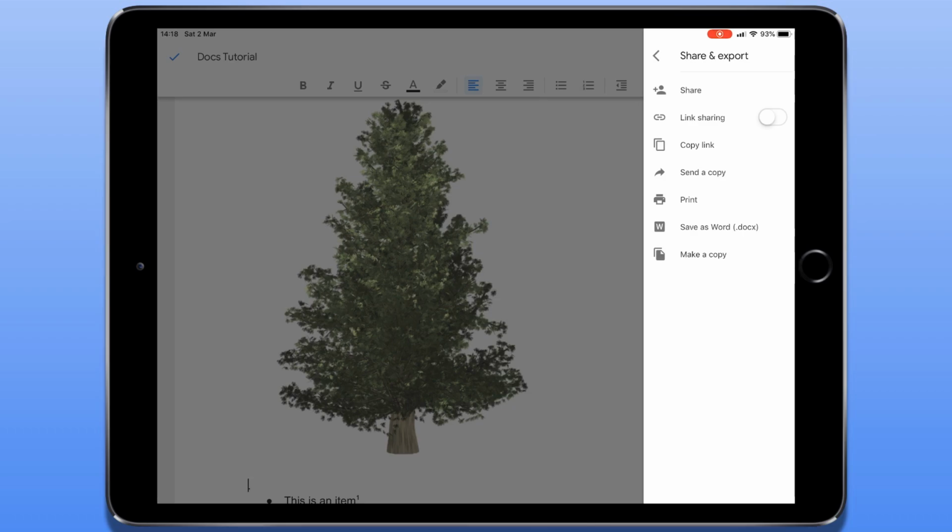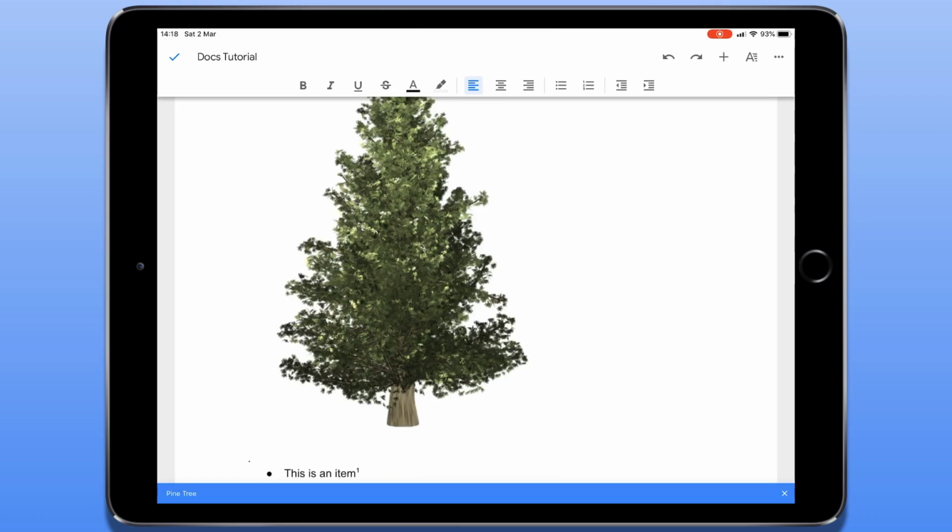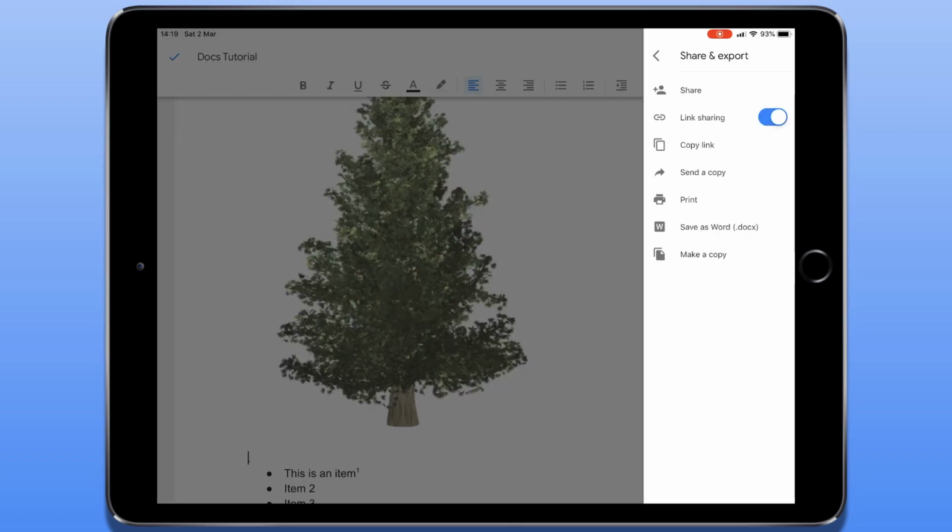Below that is another way of sharing a document, link sharing. By tapping this, your document becomes shareable, and a link is automatically copied to your clipboard. You can copy this link at any time by choosing Copy Link, which is the third item down. If you wish to send this document by email, you can choose Send a Copy. Below that, you have the option to print, to save the document as a Word document, or to make a copy of it.